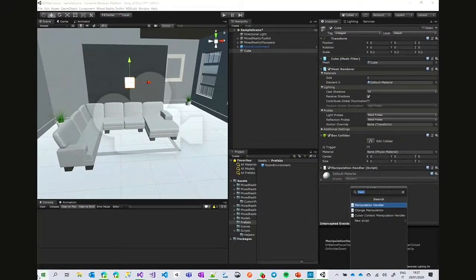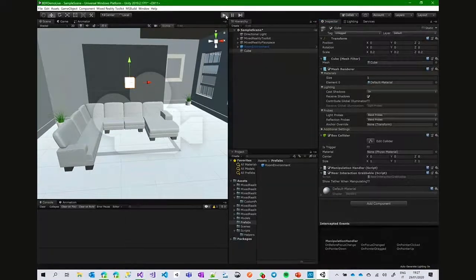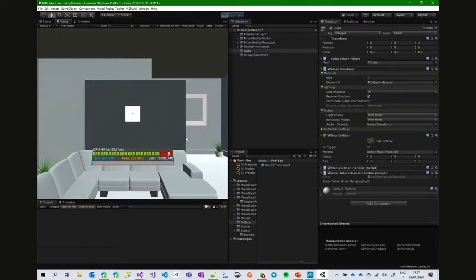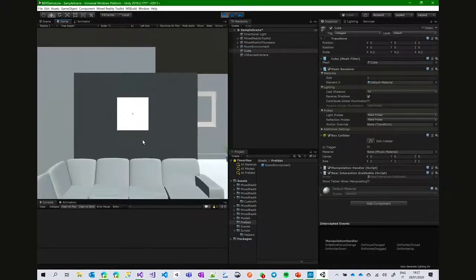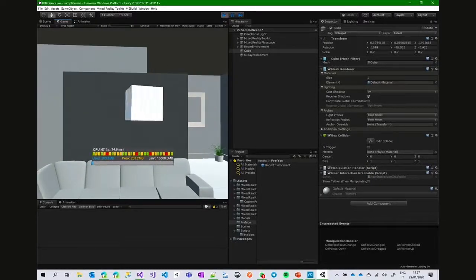But I can add, for example, the near interaction grabbable. So adding near interaction grabbable, I'm adding the possibility to use the near interaction model. And look, we haven't written a single line of code yet. And now with my hand I can grab the cube and move it and rotate it.